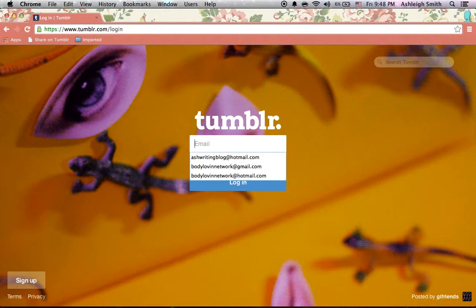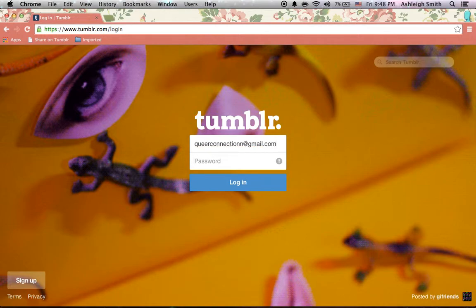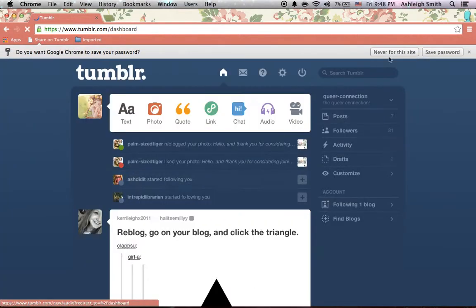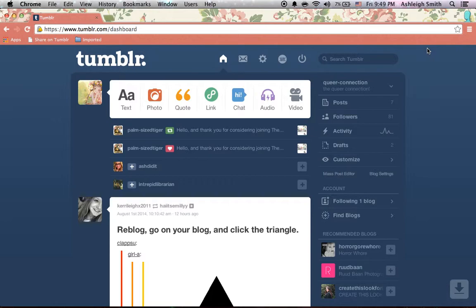So the email is QUEER, no hyphen. Sorry, I made that mistake the other day. CONNECTIONN at gmail.com. The password is QUEERCONNECTION. Login. I'm going to save the password just so that I don't have to ever remember it again.